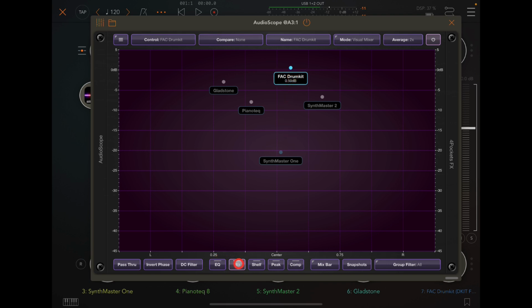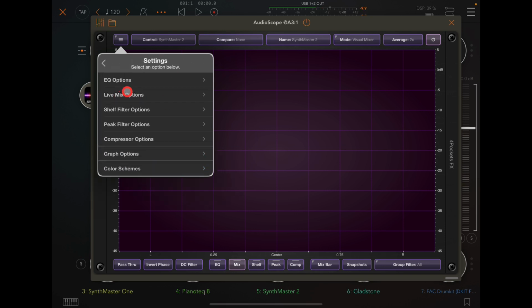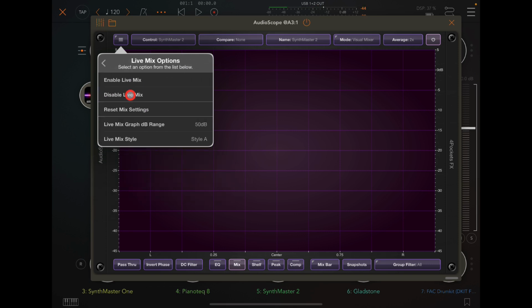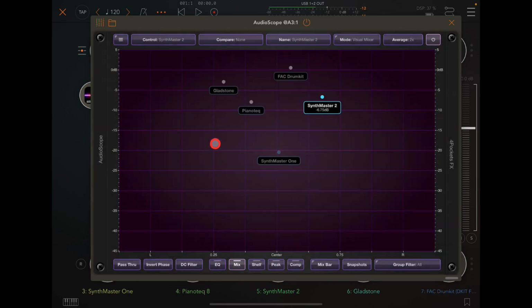But if we want to do it a different way, let's get rid of these for now. I could leave these in, but I want to show you different ways you can do this. And any mistakes that I make, I'm going to leave in. Let's go into this again. Not initialize mix. We don't want to do that. Settings. Live mix options. Enable live mix. Yes, all instances. And it's going to put them there where we last left them.